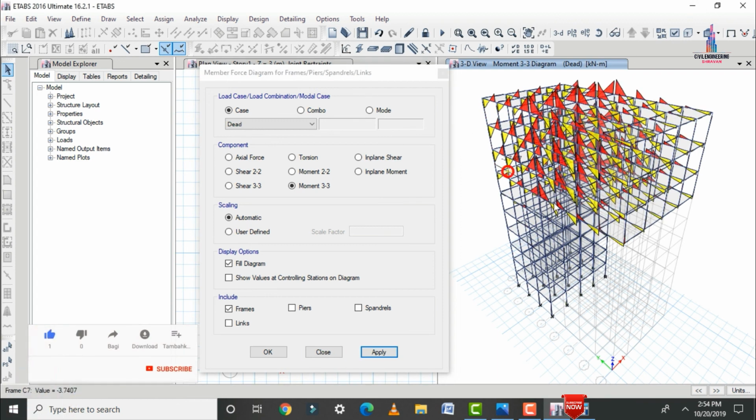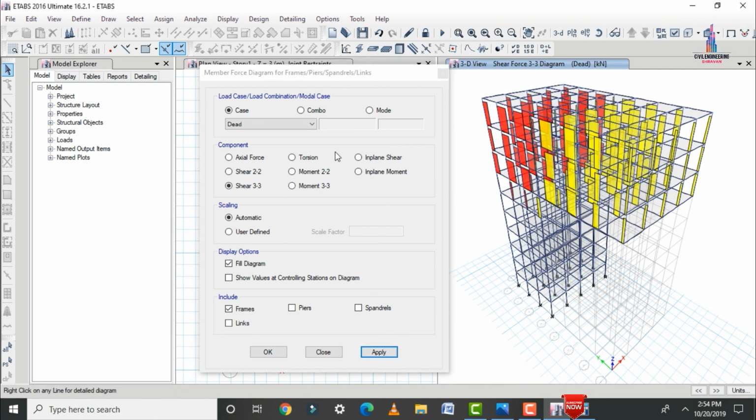The bending moment diagram is higher in the cantilever slab section than in the ground story section due to the presence of a higher amount of the load cases at the top section. Click on shear 3, click on apply. This is the shear force diagram. After checking these values of the shear force diagram and bending moment diagram, we have to select any one of the combinations.